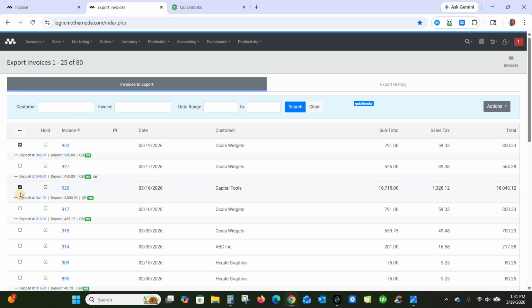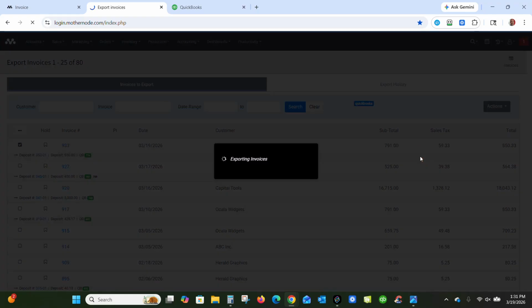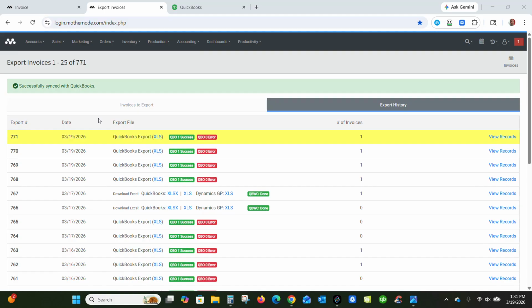So in this example, I choose only to sync this one at the top, the new invoice that we just created. I have it selected here. I'll click the Actions drop down on the right. I'll click Sync Selected. I'll click OK to confirm. And then when completed, I'll get the green confirmation at the top. And then I'll see under Export History, the row representing the sync. And if it's highlighted in yellow, that also indicates that the sync was successful.